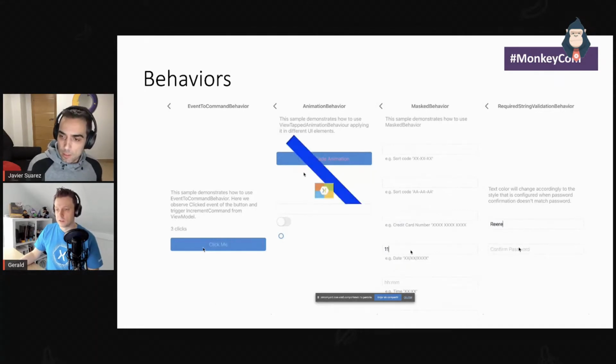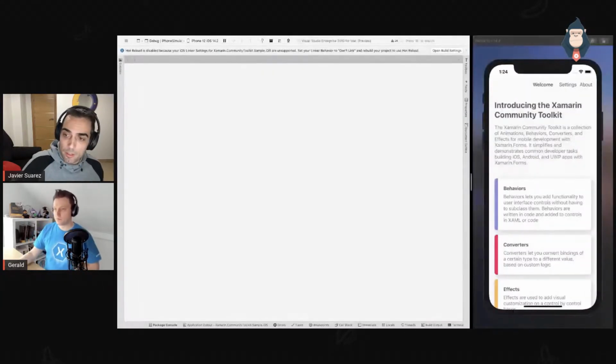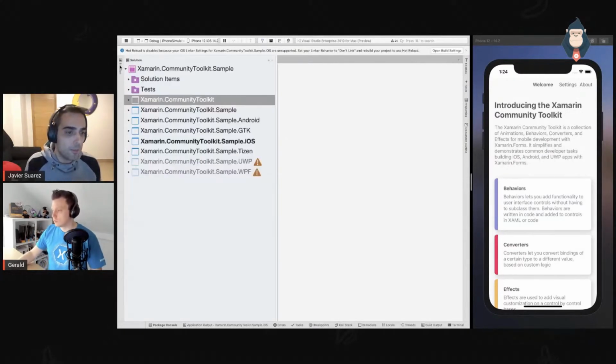I think that everything is looking better always with a demo. So I think that this is the moment to share your screen and do a quick demo about behaviors. And also, it's a good opportunity to show the sample that we have in the Community Toolkit and show how everything is organized and how everything works.